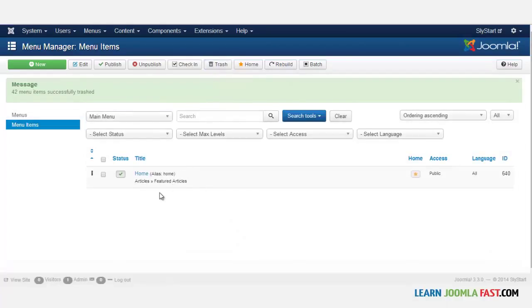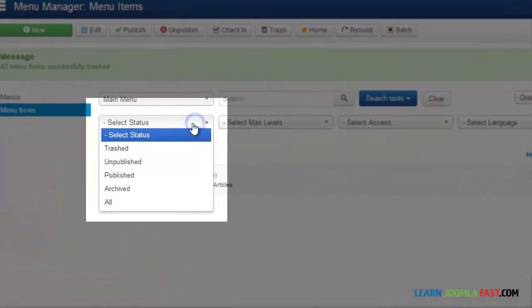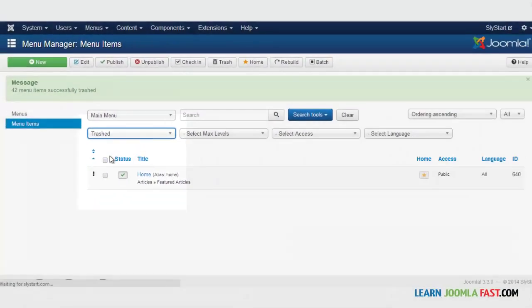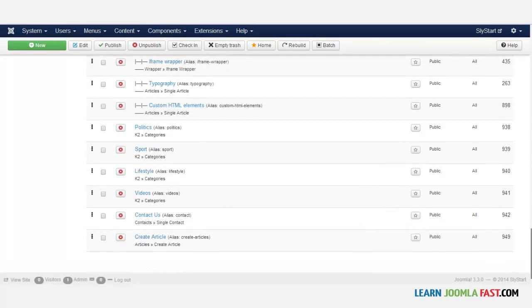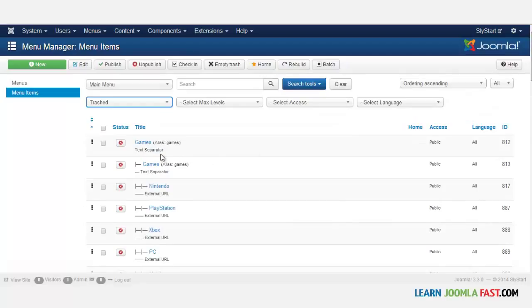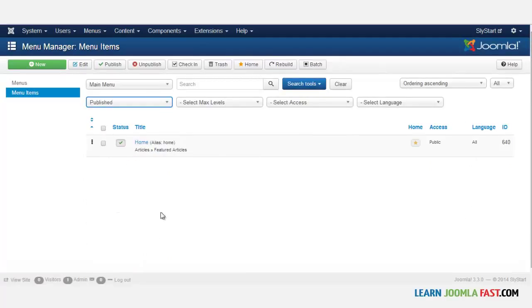So we've trashed those. Now keep in mind that with Joomla, when you put something in trash, it's still in the system. If you want to retrieve it later, you can just go to where it says status and go to trash. All the items are still here. So if you want to restore them, you can always restore them. But in this case, we're not going to need them. Okay, so we have the home here and everything else has been deleted.